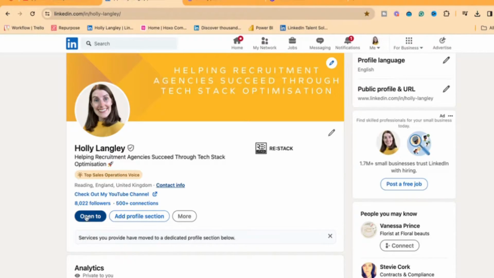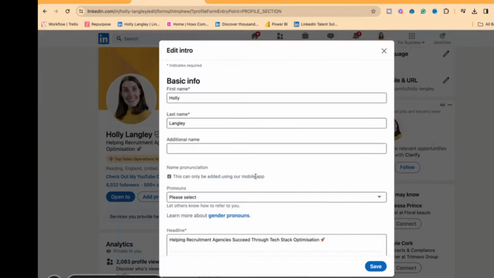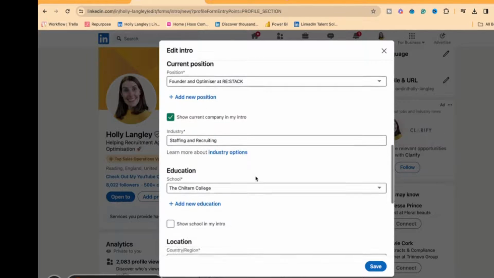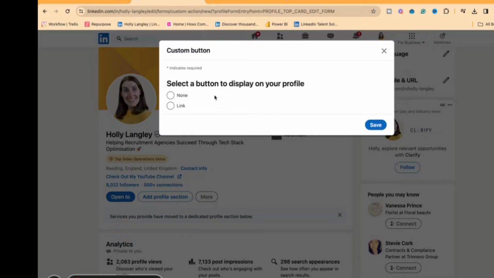But that's not all. There's another URL that lies within your LinkedIn profile. This is a custom URL button, and you can set that button to whatever you need. This could be a link to your blog, your website, your YouTube videos. If you've got one already, you can click that. If not, go onto the pencil, scroll right down to the bottom, and you will see custom button. You can edit the custom button, and you can have nothing, or you can put in a link.